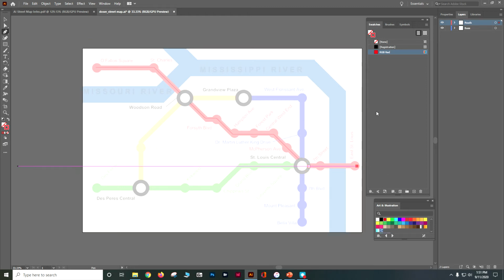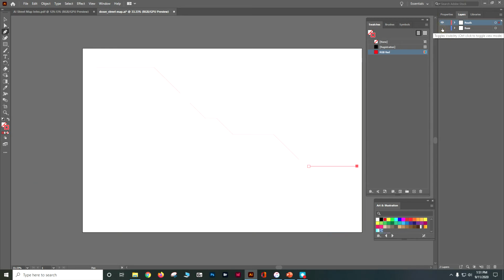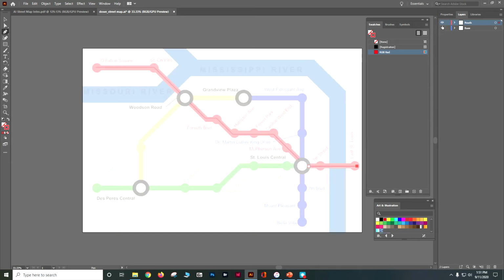And enter. So now if I hide my base layer, I can see those red lines. Don't worry that they're skinny, we're going to mess with them later.